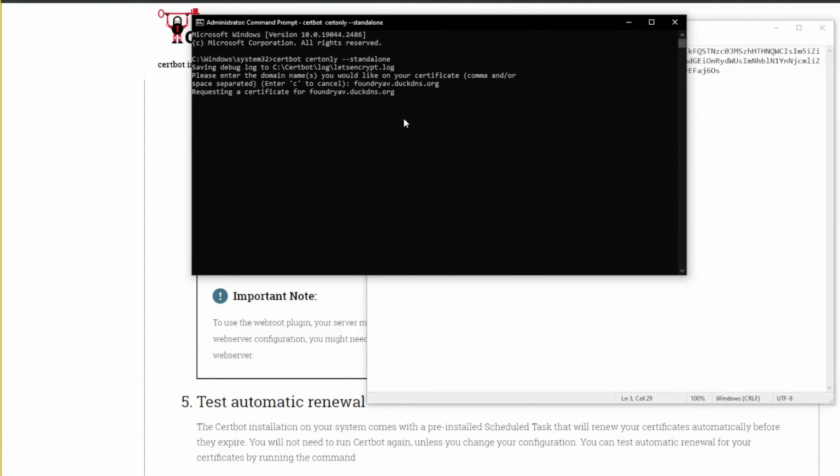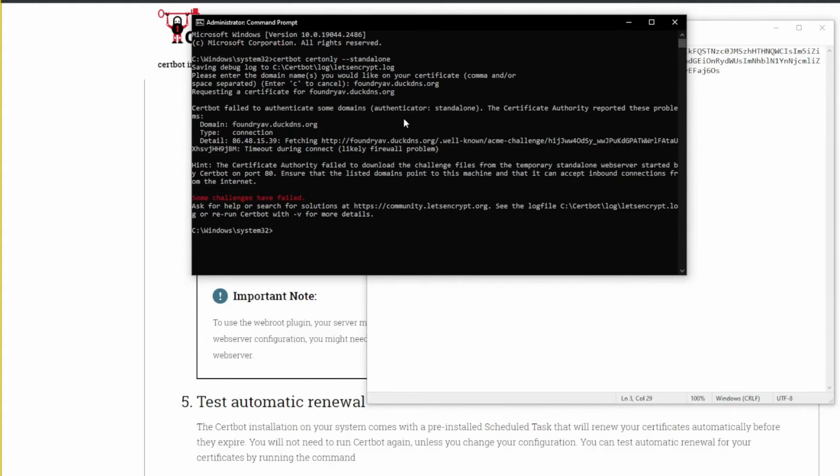So it says it's requesting a certificate for that domain. And this is where if you don't have your ports set up properly, it may not work. So right now it's saying that some things have failed here, so I'll have to check why, and I'll get back to you.